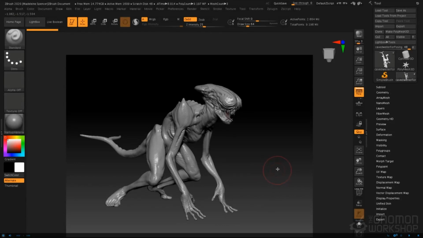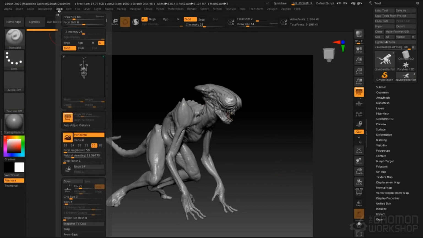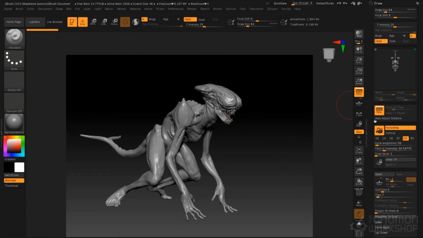Now we're going to take a look at cameras in ZBrush. We're going to access the cameras under the Draw menu here. I'm going to click the little radial icon and just dock this menu on the right-hand side of the screen. And about halfway down, you'll see this camera icon here. And these are the controls for our camera.